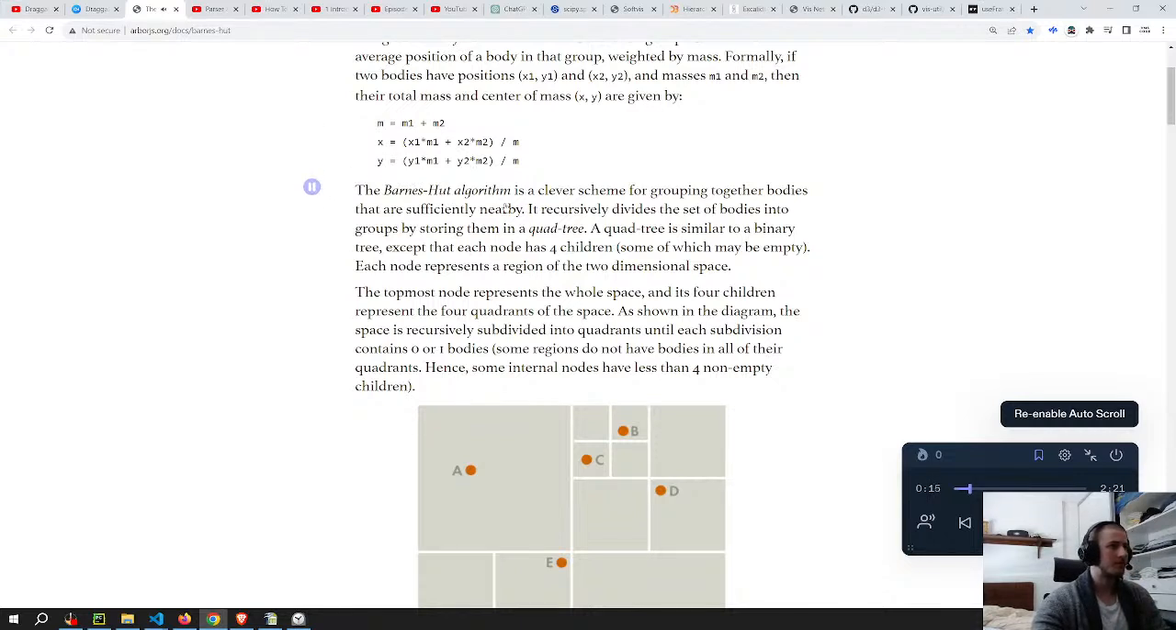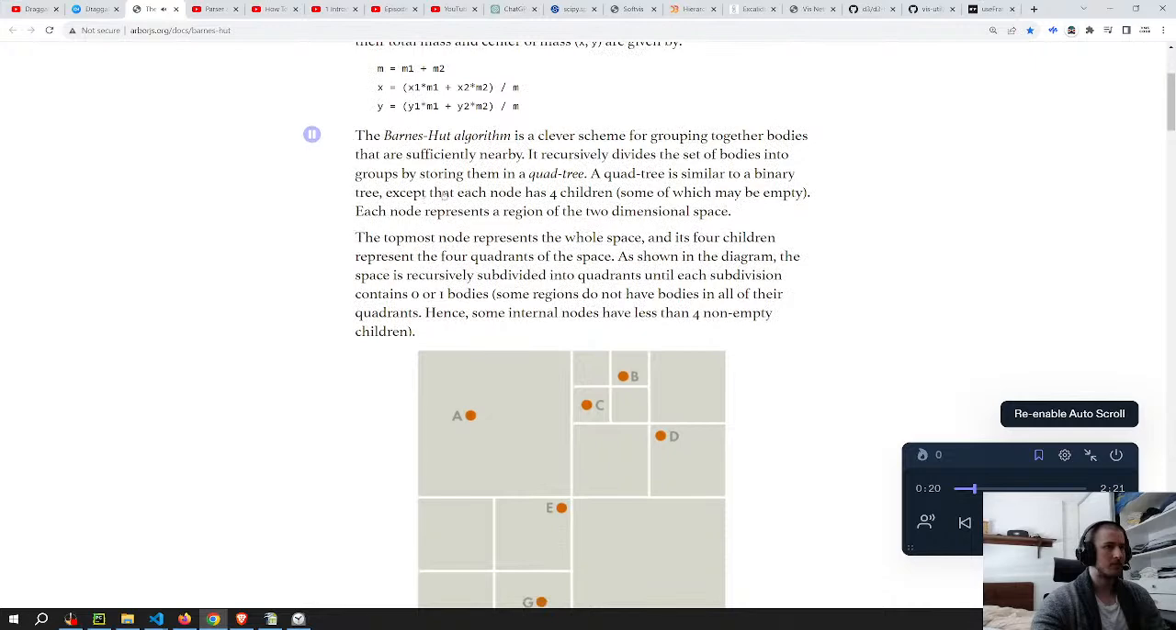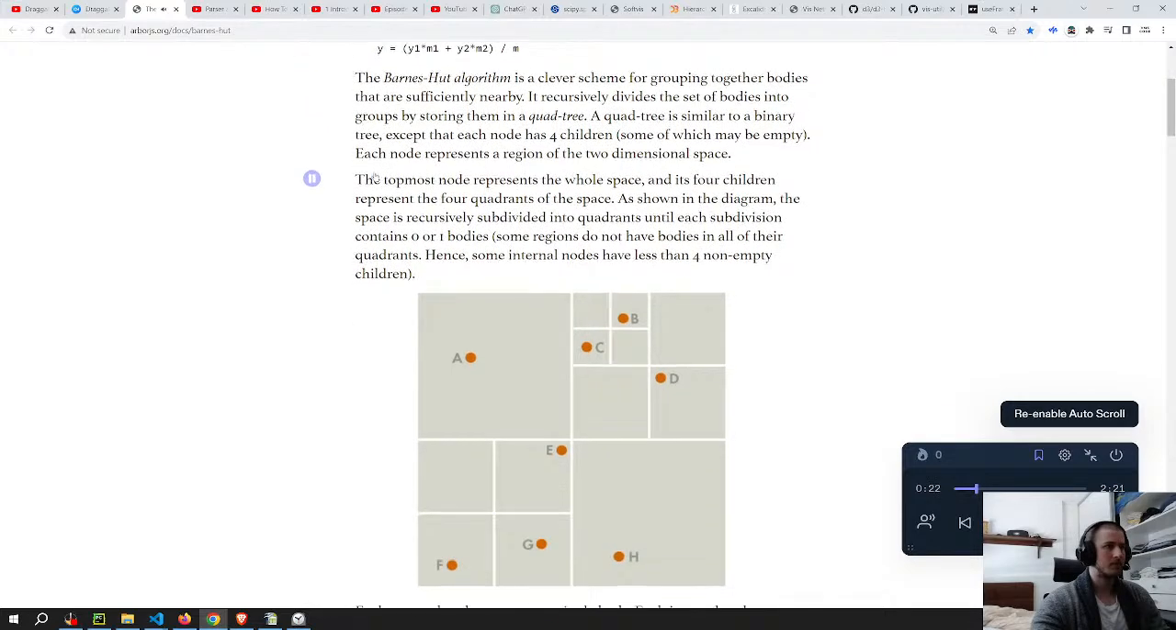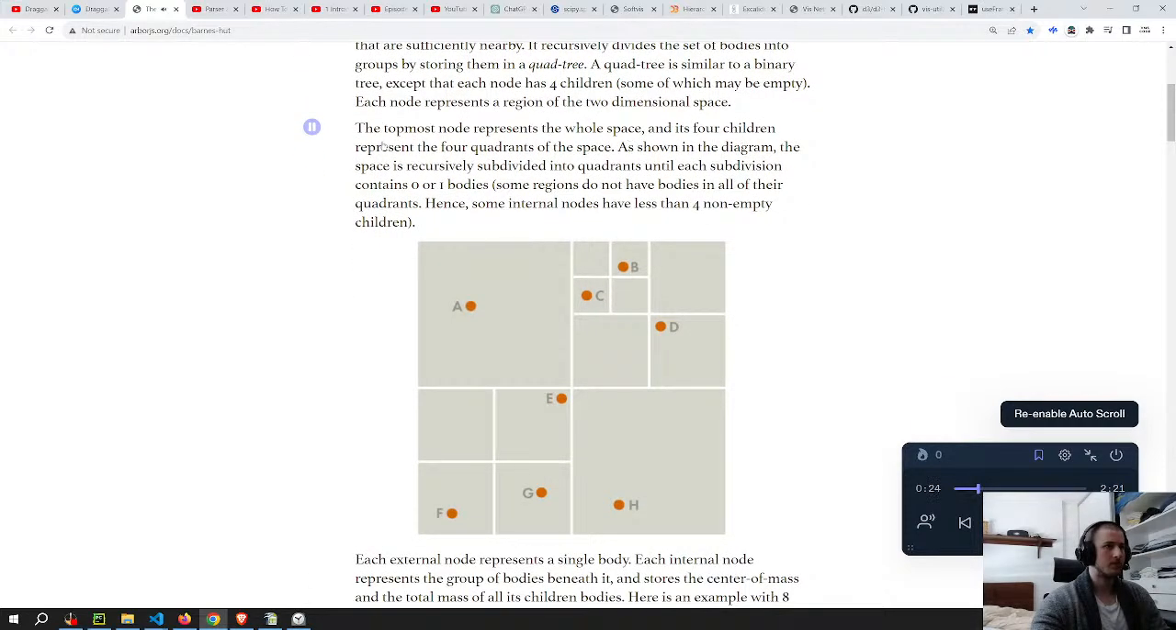The Barnes-Hut algorithm is a clever scheme for grouping together bodies that are sufficiently nearby. It recursively divides the set of bodies into groups by storing them in a quad tree. A quad tree is similar to a binary tree, except that each node has 4 children, some of which may be empty. Each node represents a region of the two-dimensional space. The topmost node represents the whole space, and its 4 children represent the 4 quadrants of the space. As shown in the diagram, the space is recursively subdivided into quadrants until each subdivision contains 0 or 1 bodies.